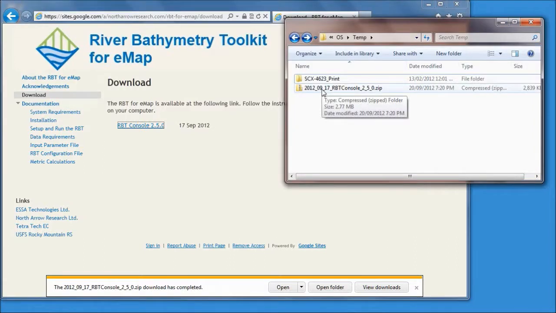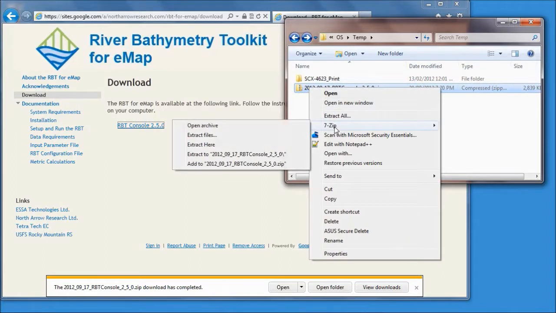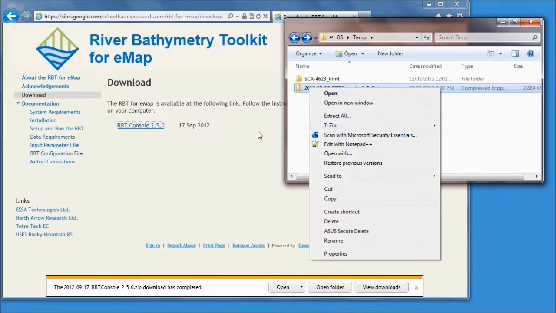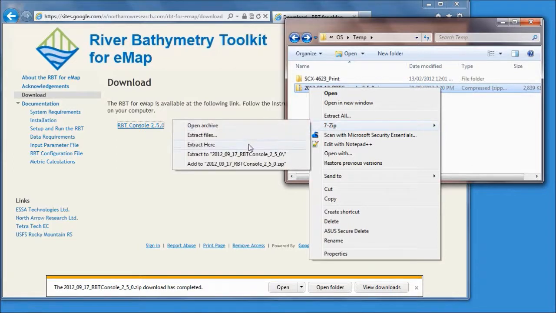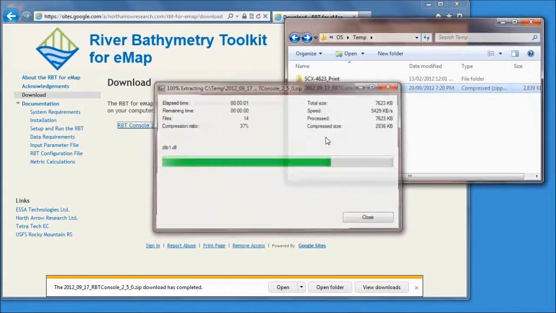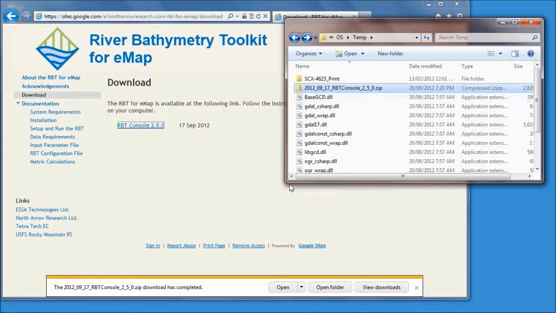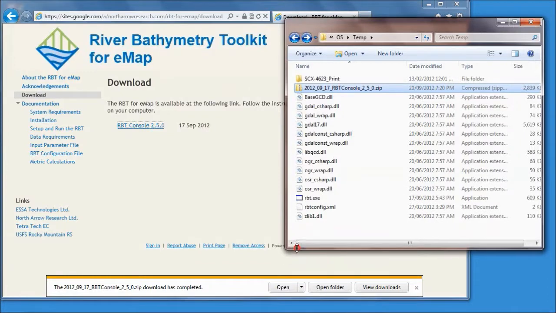So it's pretty small. Now once you've got it down, native to Windows, you can actually right click on it and extract it to the same location. I'm using 7-zip here, but Windows has this ability built in. You can just go extract here, and all of the RBT files get extracted out onto the hard drive. And you can put these files anywhere on your computer.